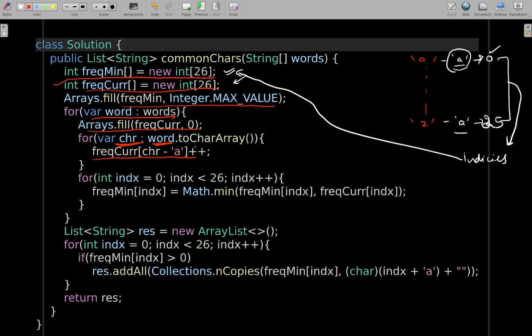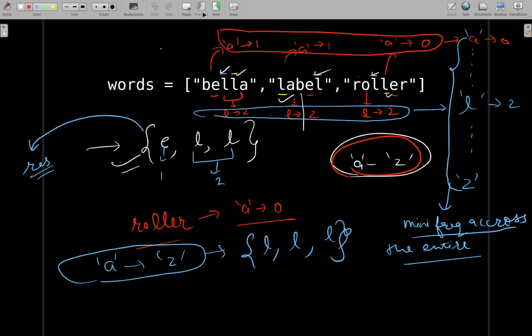Okay, so now once we have the frequencies of characters in the current word, then we will update our frequency minimum of each character, and this whole thing will continue till every word is visited, and its frequency of characters is taken into account to find the minimum frequency of each character. So this step is being taken care of, finding the minimum frequencies.